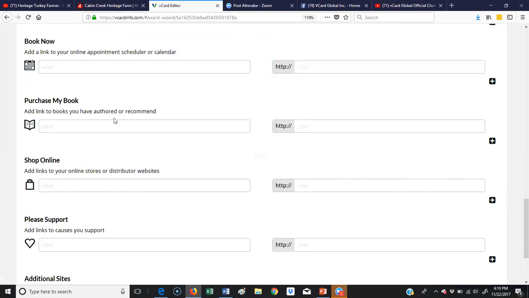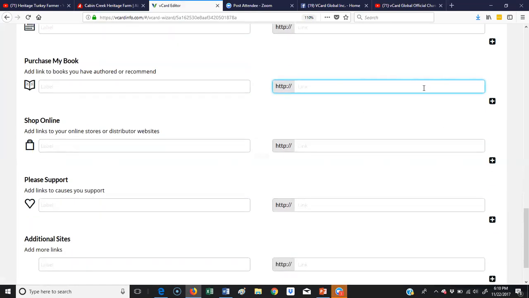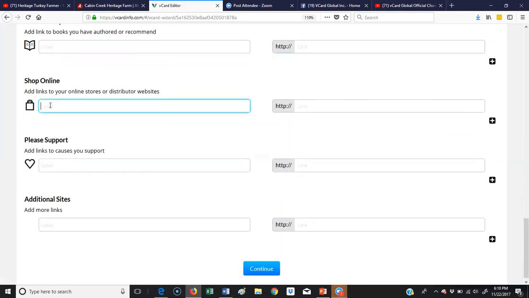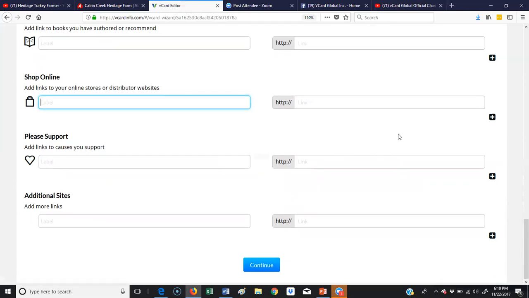The books is not just for authors, it's for coaches, it's for teachers, it's for anyone who finds themselves recommending books. Just put the book title here and then put a link to that book for sale on Amazon or on Barnes & Noble or Powell's Books or wherever it is that you want that person to buy the book. Your shop online is for all of your stores. So it's your eBay, your Etsy store, your Amazon store, but it's also for your distributor website. So if you work for more than one company, you can put a link here to both of those stores, just handy right there at the bottom of your vCard.